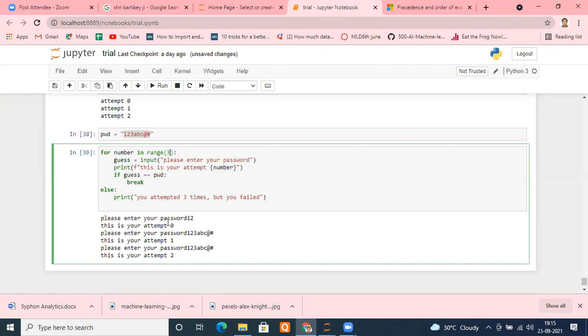Yes. You have seen attempt 0, attempt 1, attempt 2. Why? Because it takes the numbers 0, 1, and 2. But if I put number plus 1, then definitely it is going to return 1, 2, and 3. So it's entirely your choice, whatever method you prefer. If you don't want to make changes here, just make changes here: 1, 4. So now it will give the numbers from 1 to 3. Let me run this.